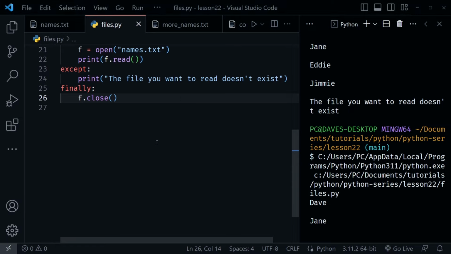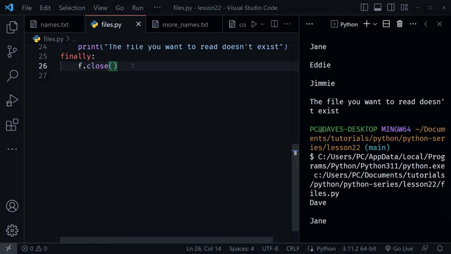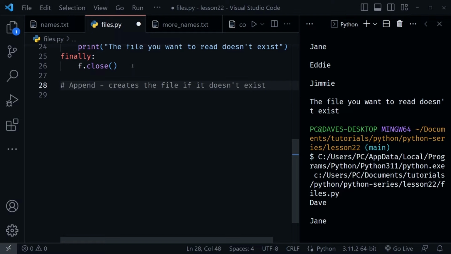We are now ready to move on to appending to files. That means adding to files. So I'll just paste this in. It says append. It creates the file if it doesn't exist. So that's important to know also. Say we try to open a file that doesn't exist, but we're opening it to append to it. Well, it's going to create the file anyway.